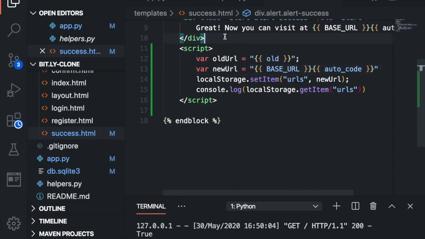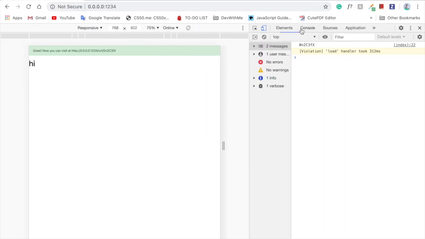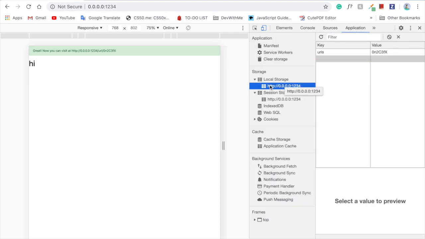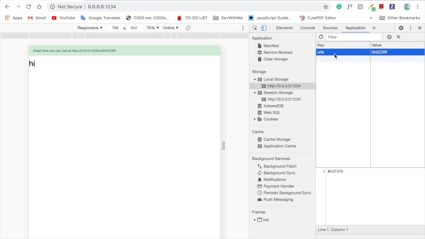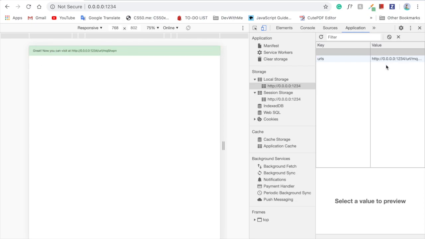Okay, let me go to application. I'm going to delete this. Alright, let's refresh. The value. Great, now it works.